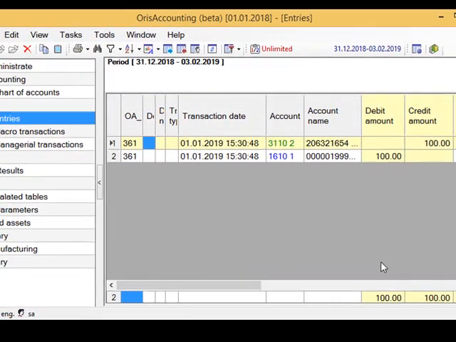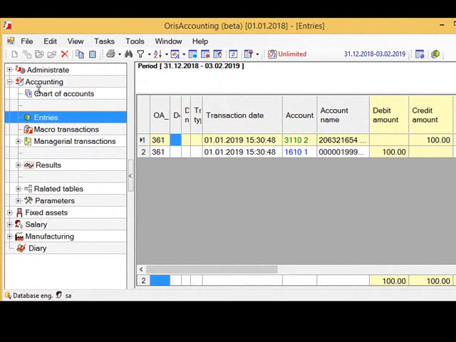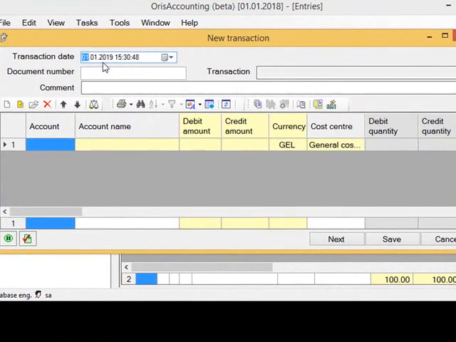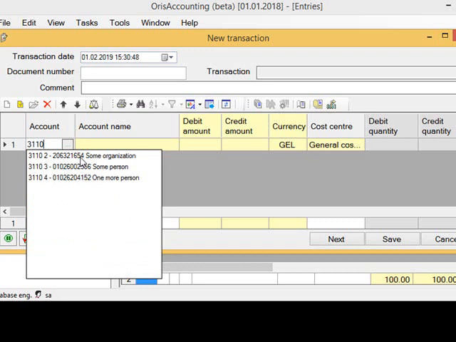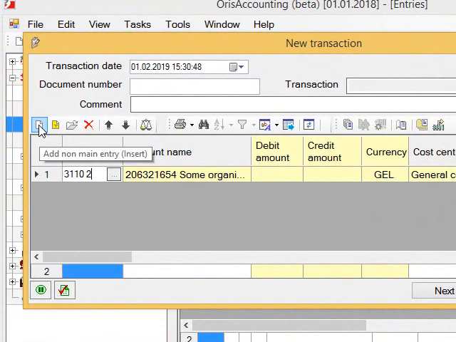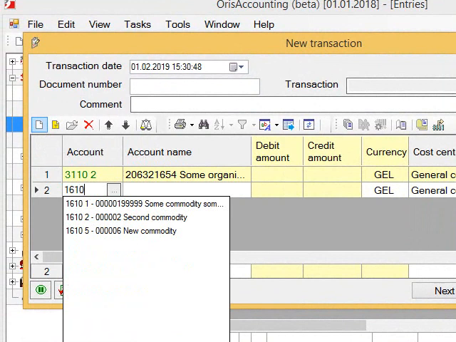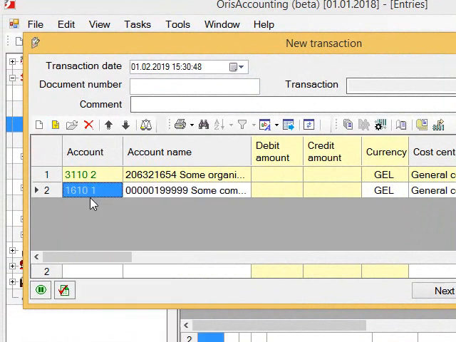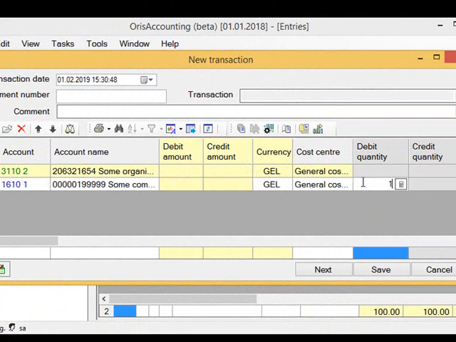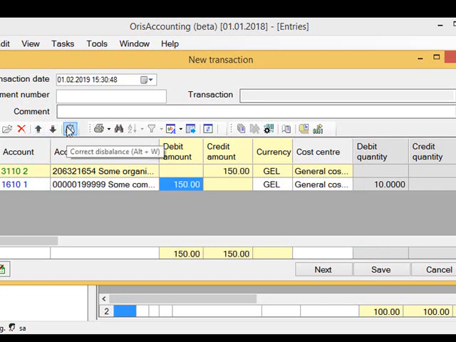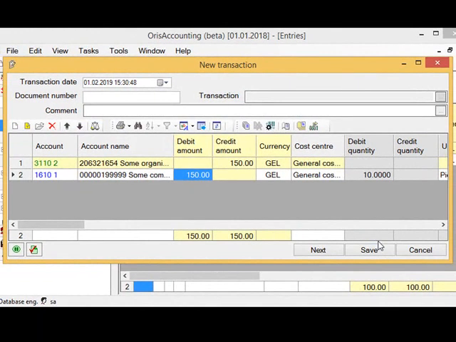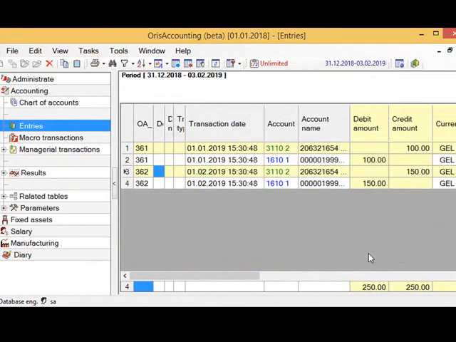And now let's record one more accept of goods transaction. Specify a transaction date. Select the same account of suppliers 3110, some organization, and the same inventory count 1610. And now let's say 10 pieces of this commodity have been purchased for 150 lari. Correct imbalance once again, and save this second accept of goods transaction.